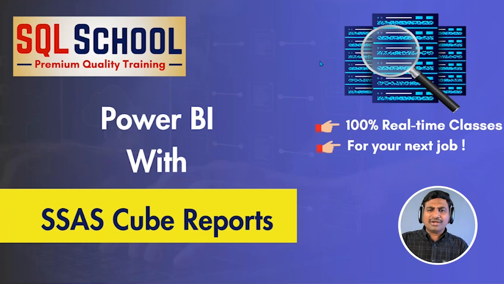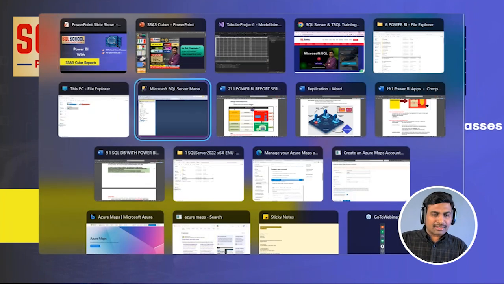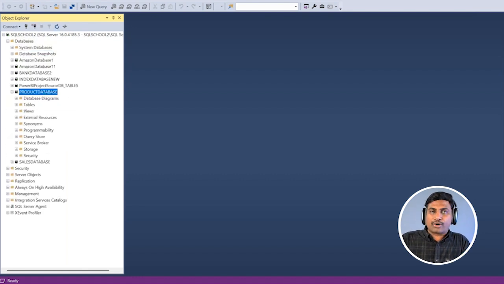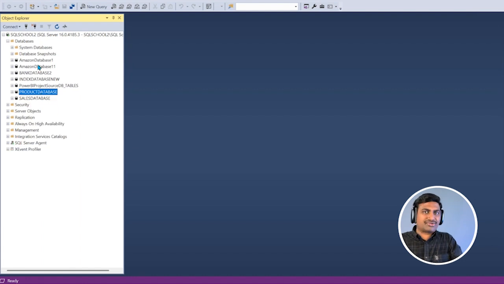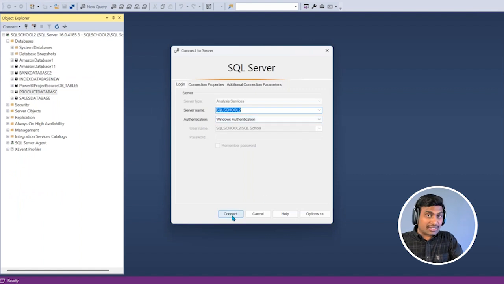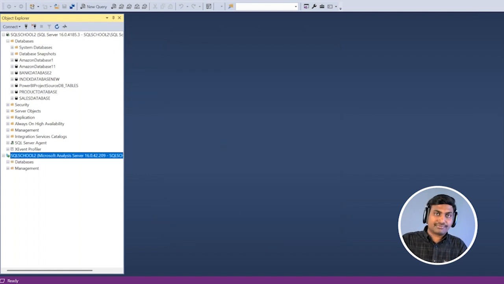Let's get started. So, to make it clear, I'll take my Management Studio. This is my local server you see on my screen, my local SQL Server. In this server, you have one database called product database, an OLTP, online transaction processing database. This database has some e-commerce data. From there, I have one Analysis Services server, SSAS server. I just got it connected from my Management Studio.